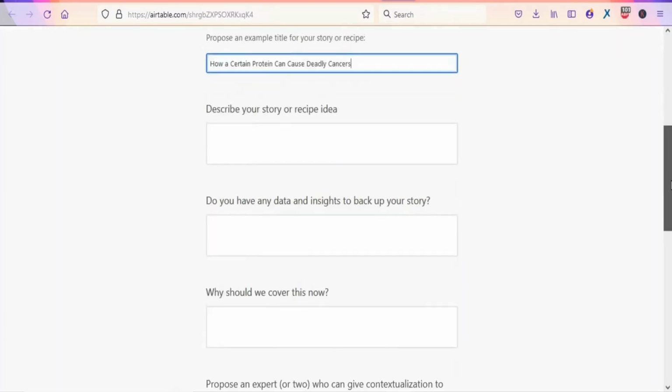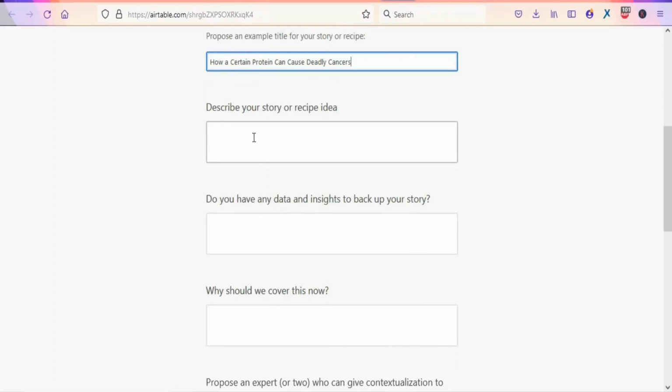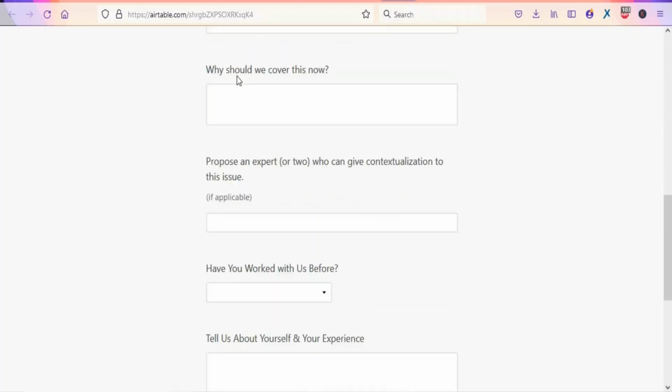Once that is done, you are going to describe your story or recipe idea. So just tell them what your article is about. Once that is done, you can see, do you have any data or insight to back up your story? You can see right here, why should you cover this now? So you have to tell them the reason why you think that this article is important. You can see another one here. This is if applicable, so this is optional.